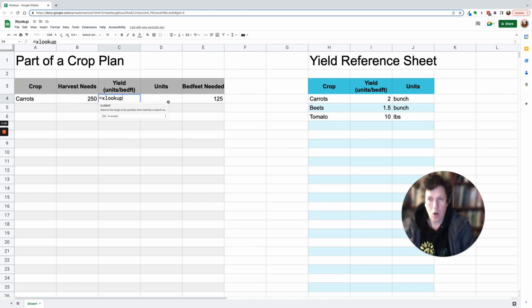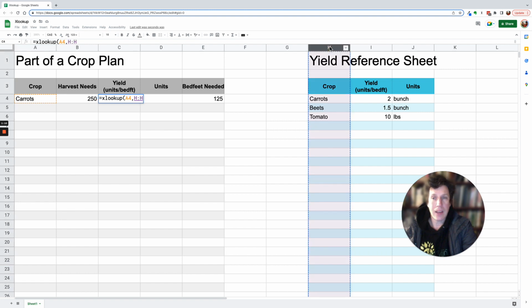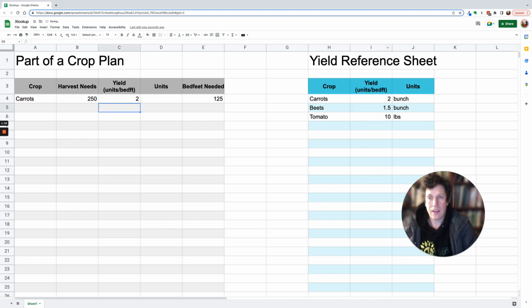XLOOKUP, open parentheses, and then I'm going to choose the variable I'm looking up, which is the carrots. So cell A4. I'm going to do comma, and then where I'm looking it up. So that's in the yield reference sheet, these blue lines on the right. I'm going to highlight column H, because that's where I'm looking for the word carrots, and then comma, what answer I want once it finds that word. So I, which is the yield, close parentheses, and now it shows 2, which is what it was just showing.